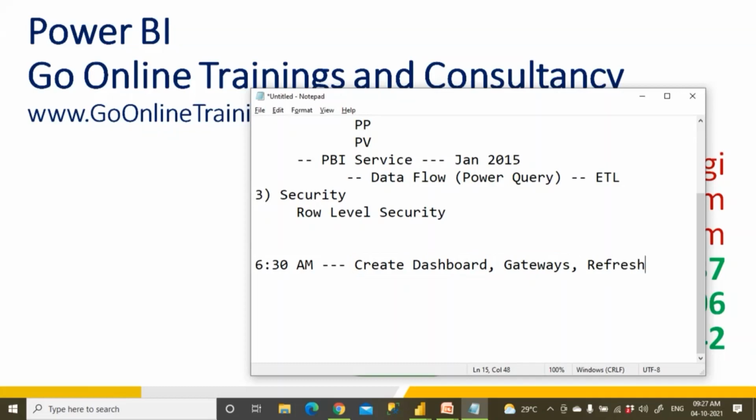Dashboard creation will take one to 2 days. Gateways is 1 day. The refreshing option will also take 1 or 2 days. We'll complete that. After that, we'll start with DAX and everything, because the Power BI service will be over. Before that, we'll have cube for 2 to 3 days in the same timing. Then we'll start with DAX.